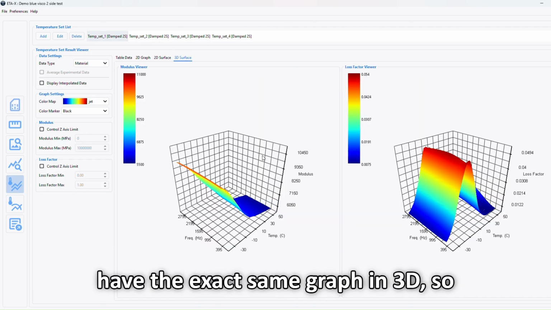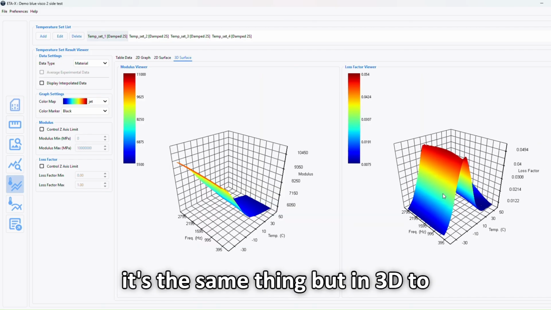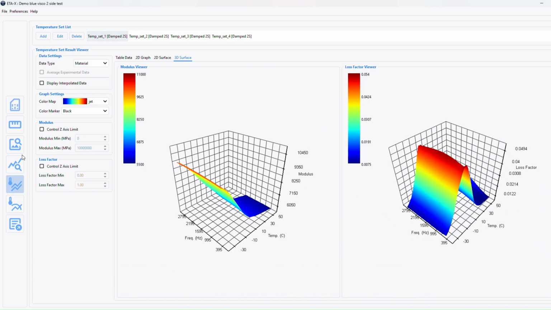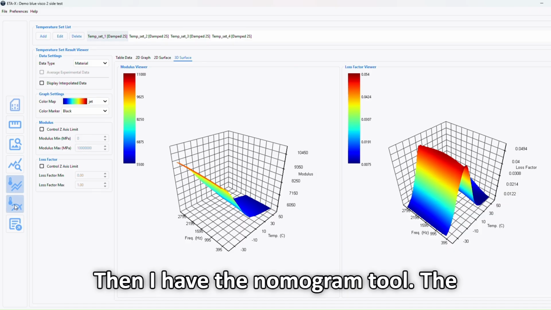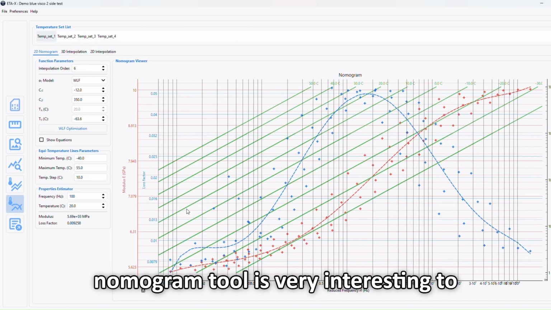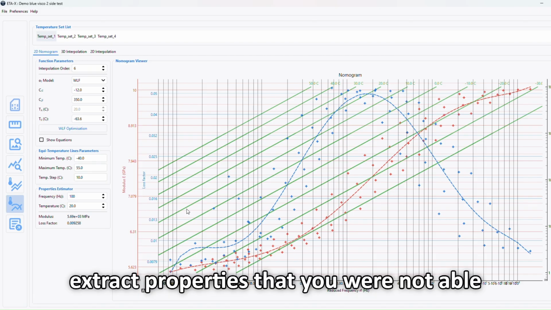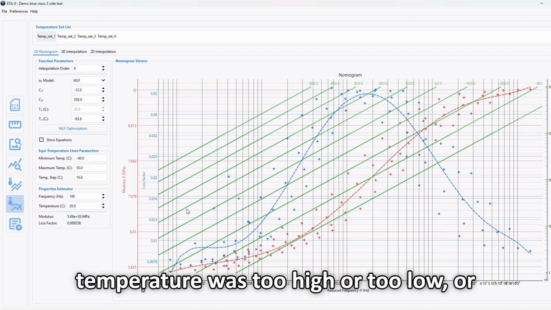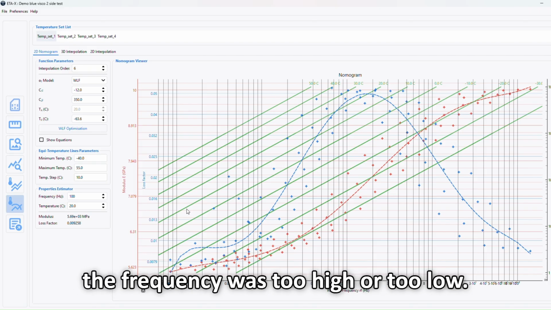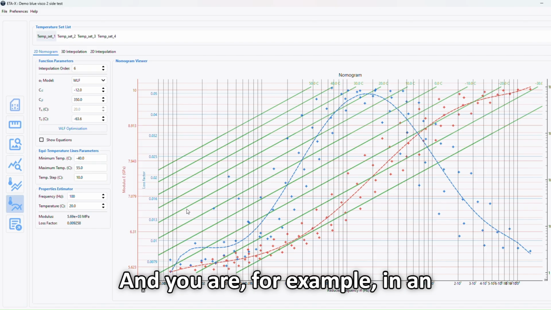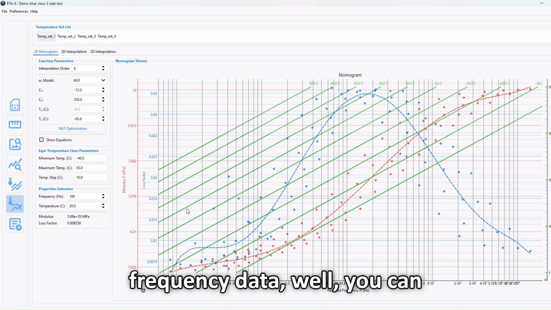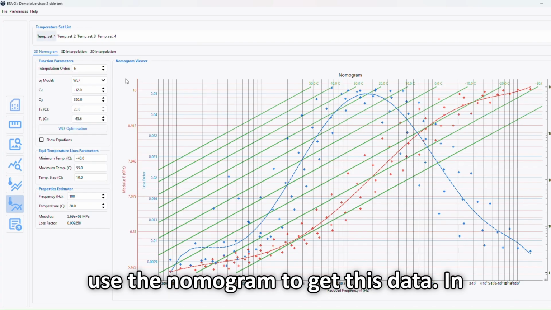Also, I have the exact same graph in 3D, so it's the same thing but to visualize it in a different way. Then I have the nomogram tool. The nomogram tool is very interesting to extract properties that you were not able to measure, either because the temperature was too high or too low, or the frequency was too high or too low, and you are, for example, in an application where you need higher frequency data. Well, you can use the nomogram to get this data.